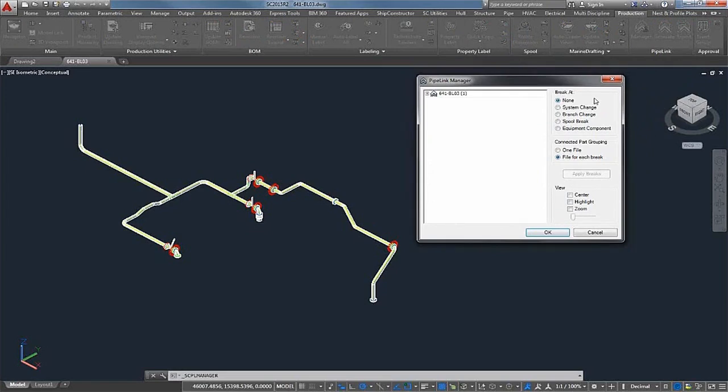That's because over here on the right, you can see that there's no break in the grouping in this drawing. It's possible to break them in a number of different ways based on whether it's a system, a branch, spool breaking, or if there's a piece of equipment that's interrupting the branch as we see it. In this case, because of the branch that we chose, the system is the same, the branch is the same, and there are no pieces of equipment interrupting.